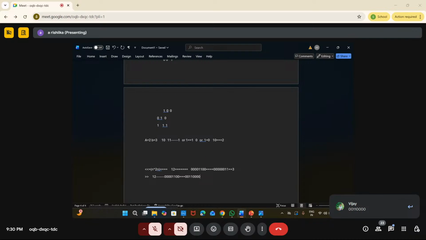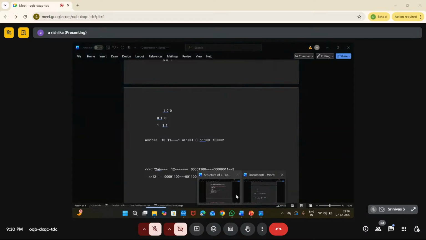Is this clear? Yes. Sorry, this is the left shift operator and this is the right shift operator. Left and right shift operator, the same thing. We're going to shift the bits to the left-hand side and to the right-hand side. Okay, let us see the same program here so that you can understand.